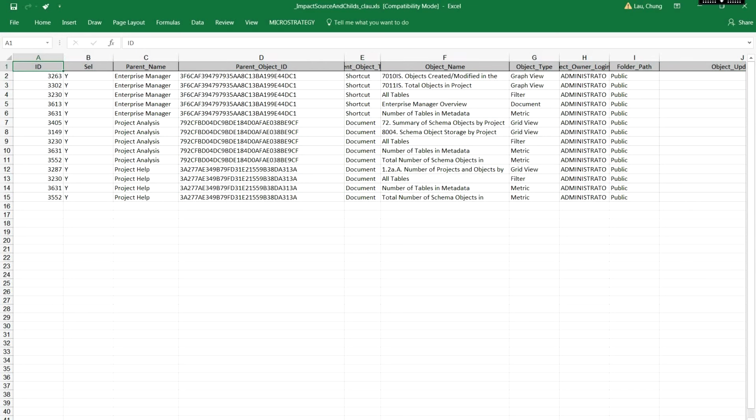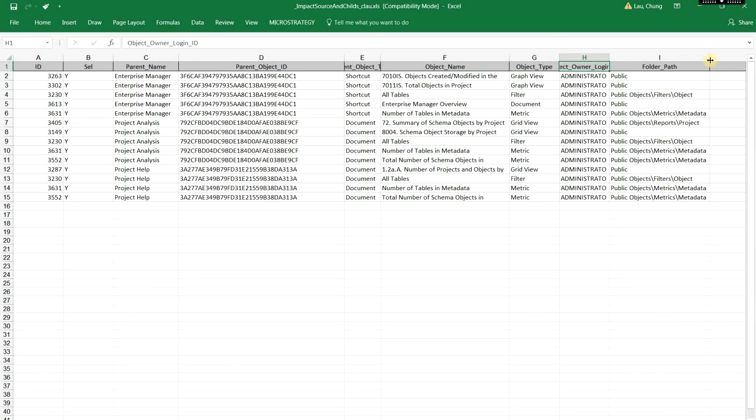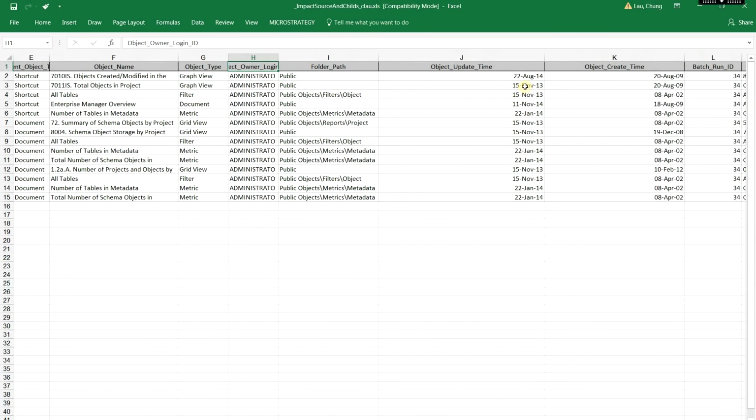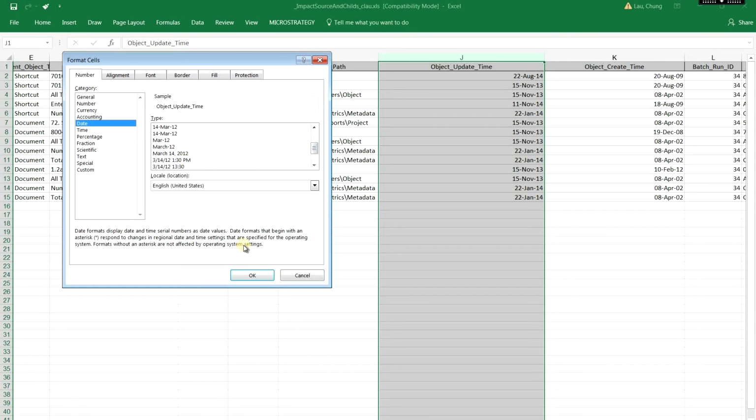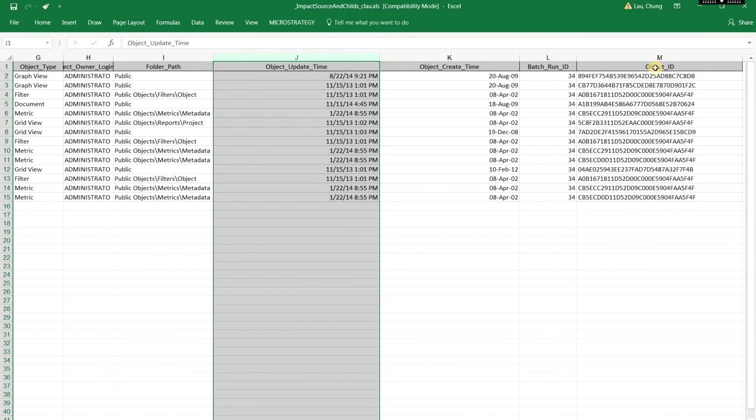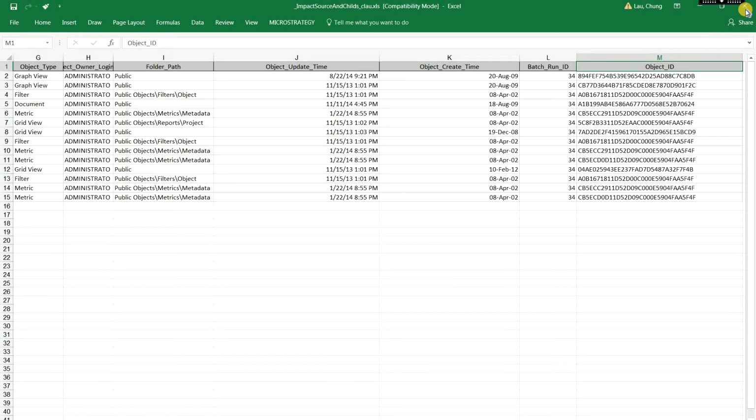The export file contains some very useful details. Let's go over them. Start with parent name, parent object ID, parent object type, child object name, child object type. The rest of these fields are pertaining to child objects. The child object owner, folder path. You can see it more here. Object update time. This can be formatted to show the time. And the object ID. Now let's close the Excel.